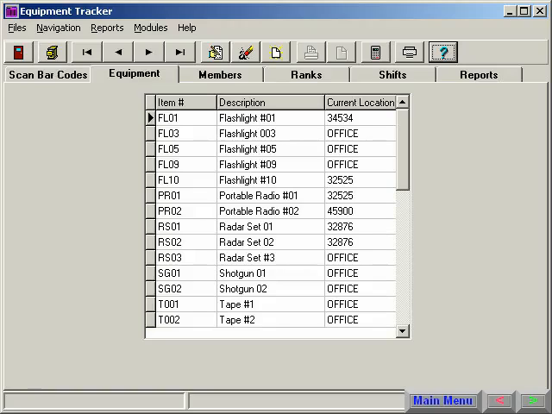This screen shows a table of equipment that displays the item number, the item description, and the current location for each specific piece of equipment. Notice that some of the current locations for various items are noted as office, and other items have a current location of various badge numbers of officers. Next, we'll have a look at the members table.